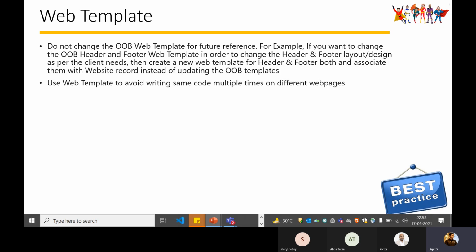Use web templates to avoid writing the same code multiple times on different web pages. That is one of the most important requirements, because sometimes we write code that is used on multiple pages and multiple components.